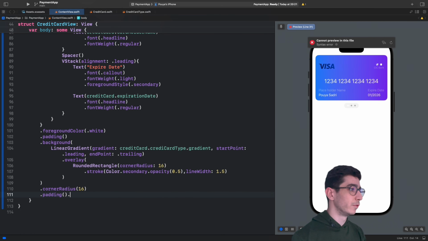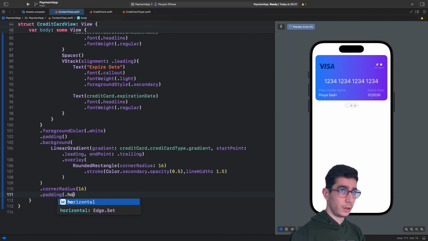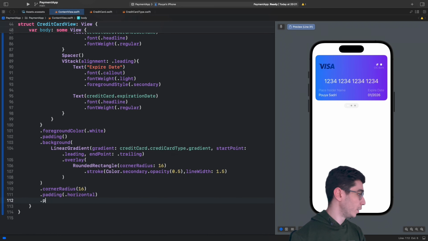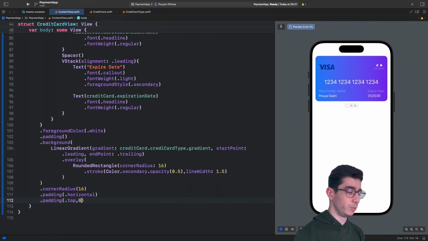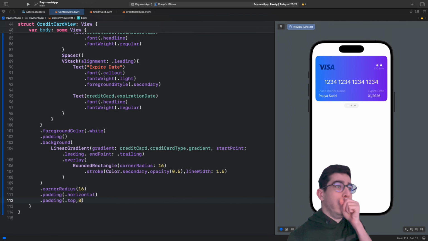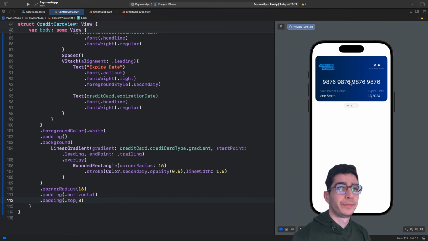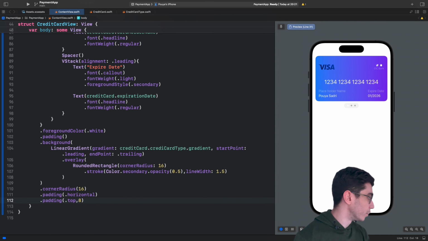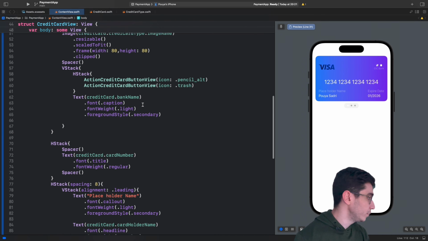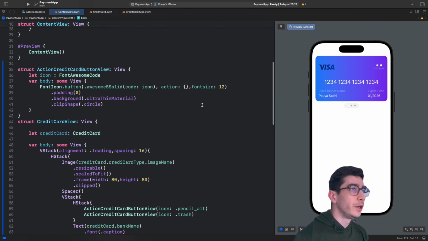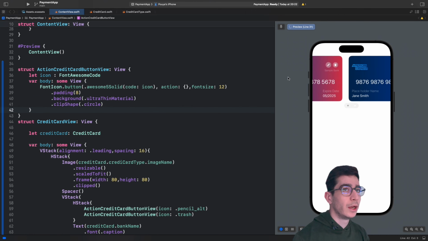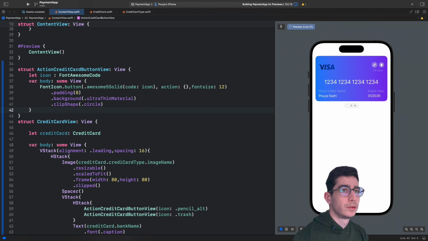And we have a padding of horizontal, and a padding for the top and it. So here we have it. Nice and easy. So let me just see what's going on with action card buttons. So here we have font size 12 and padding of 8. Nice. So here.